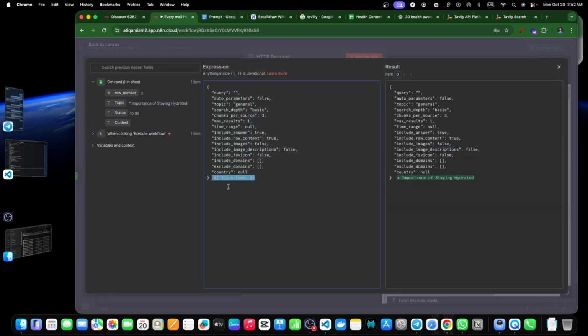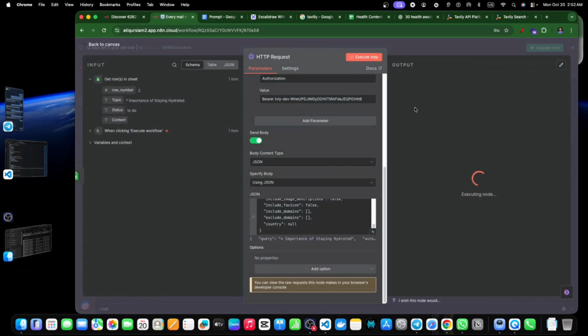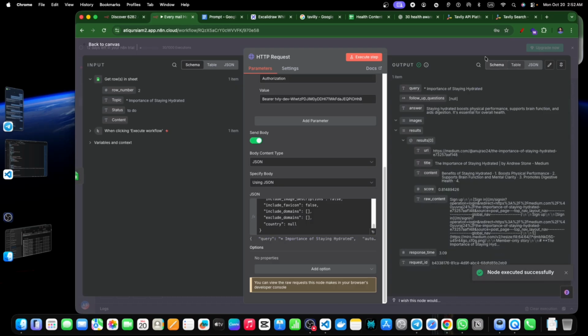Control C or Control X, and this is the topic. So importance of staying hydrated. So this is the topic. I'm going to execute this step. At this moment the query will be based on the previous node. This is the importance of staying hydrated. So this is the answer, if I go to schema here. Okay, so this is the answer. So overall the health.